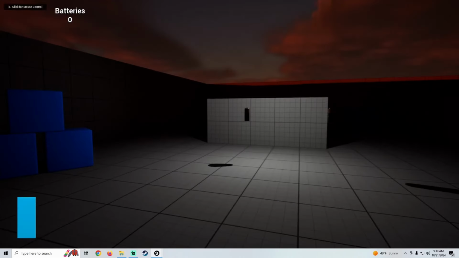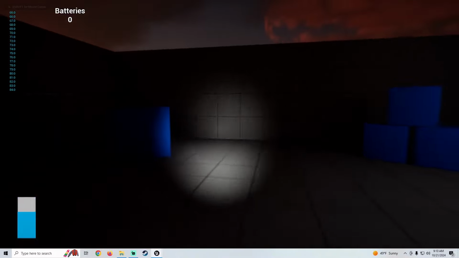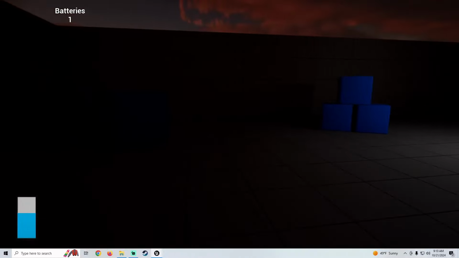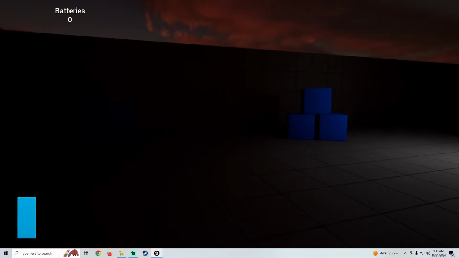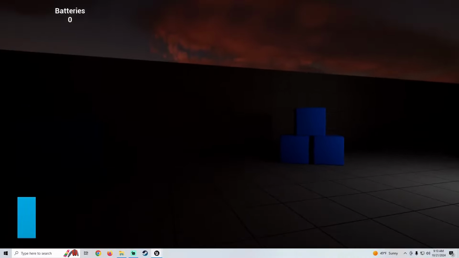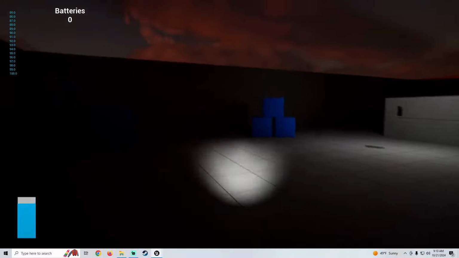So if I let my flashlight drain down a bit, and then I come over here and pick up a battery, and I press the E key to use a battery, you can see it charged it up, and it also updated that we now do not have any batteries. But we can use our flashlight again.